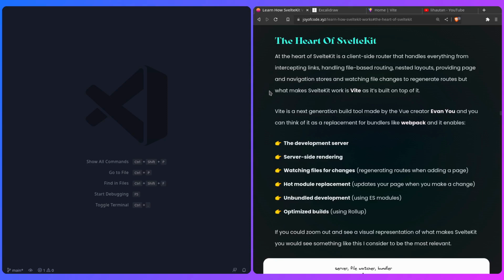But what makes SvelteKit truly work is Vite, because it's built on top of it. Vite is a next generation build tool made by the Vue creator Evan You, and you can think of it as a replacement for bundlers like Webpack, and it enables the development server, server-side rendering, watching files for changes, and regenerating routes when adding a page. So, have you ever thought about how that happens? You add a page and it updates, that's how. It has hot module replacement, so it updates your page when you make a change.